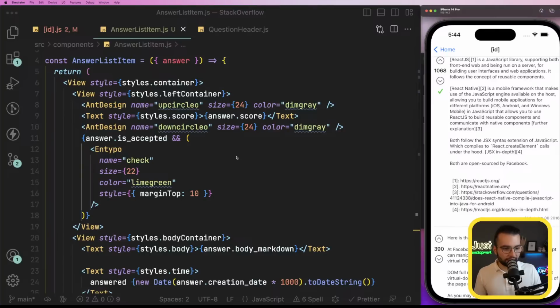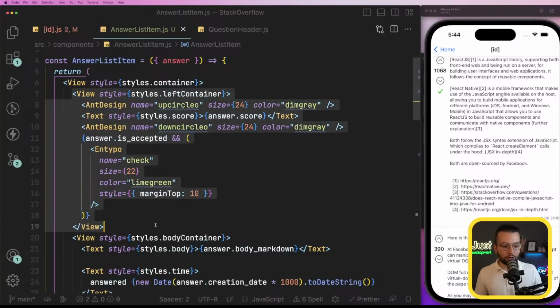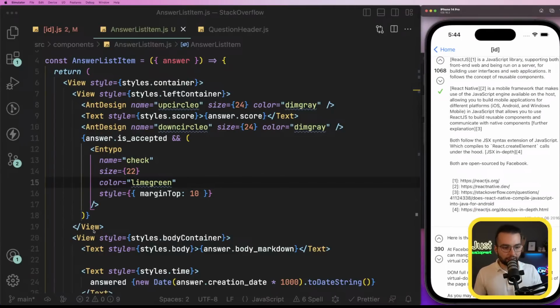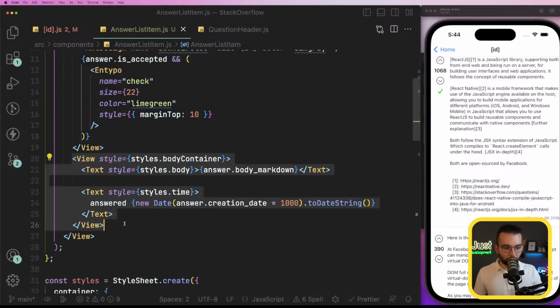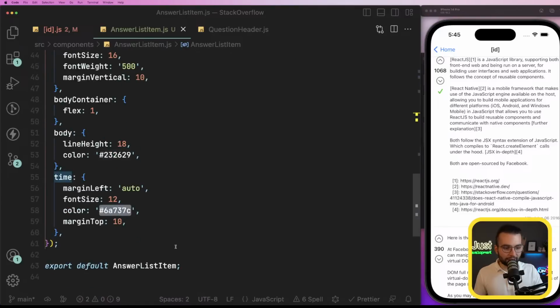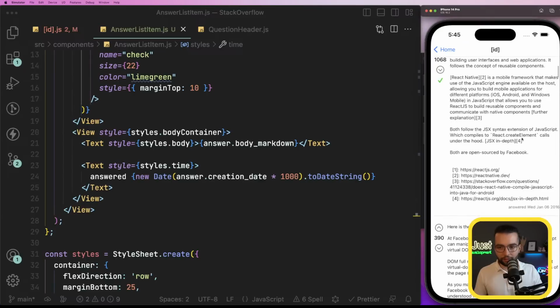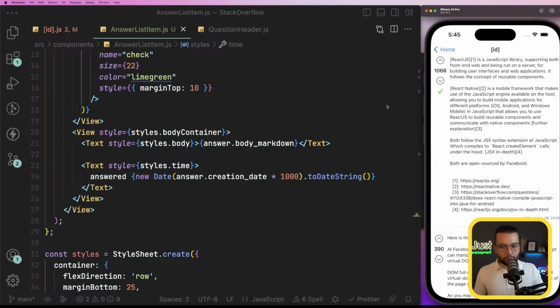So what's interesting here? We have the container and we have two columns. The first one is the left column that contains the information about the score and some icons, and the check mark if the answer is accepted, so we can understand which answer is actually accepted. Then the sibling is another view that renders the body and the time. And after that, the styles, so you can look more in depth into what we have here. Okay, so we have answers here.